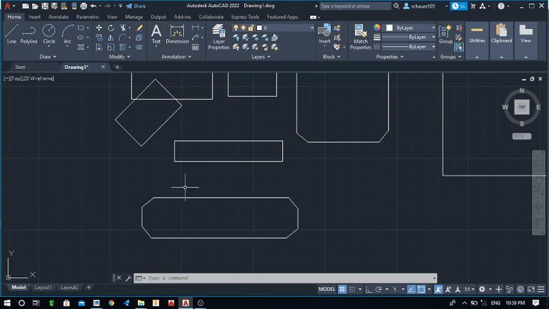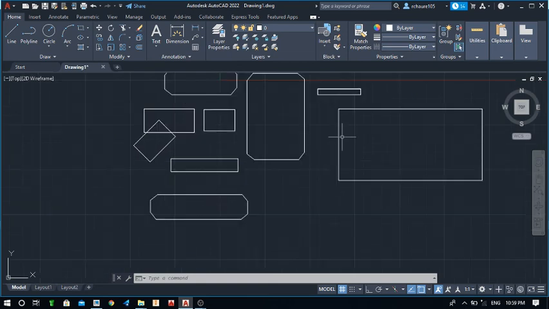So this is all about how to draw the rectangle in different ways. Hopefully you have understood the rectangle command in depth, by taking the different examples.